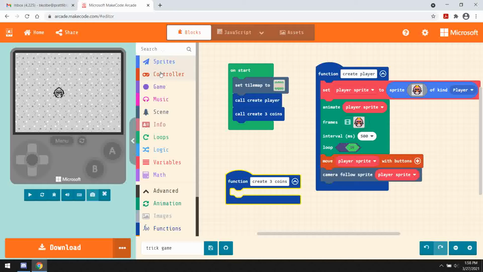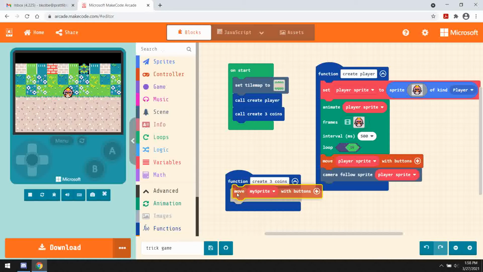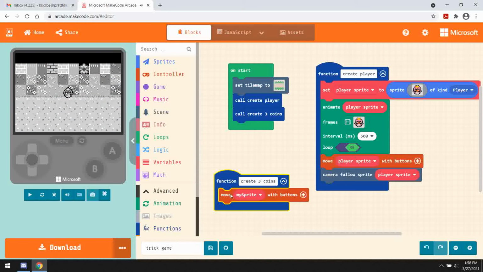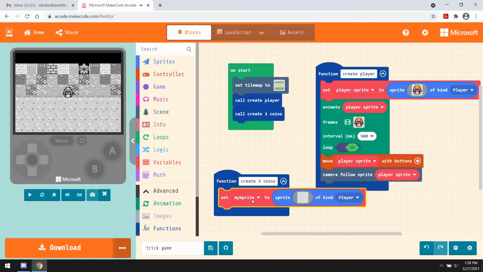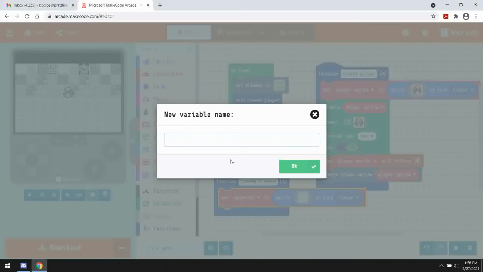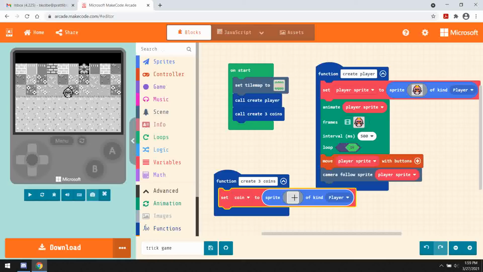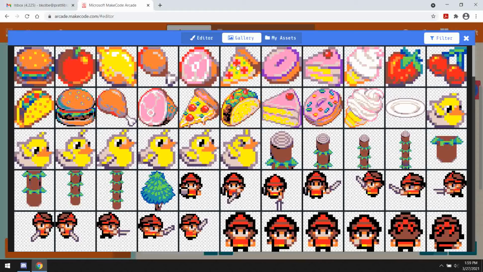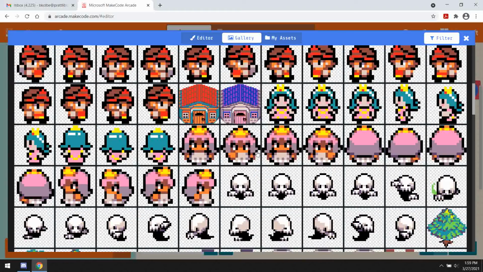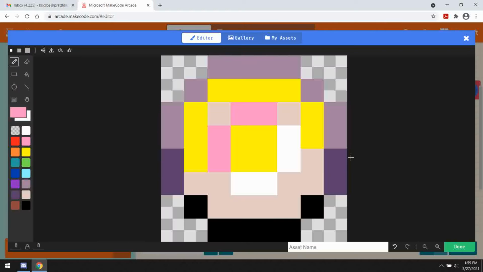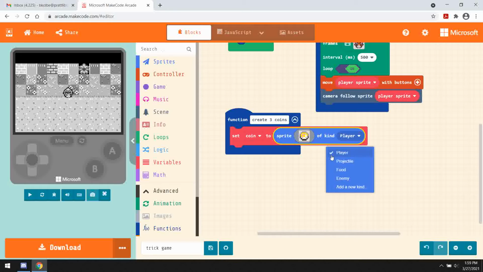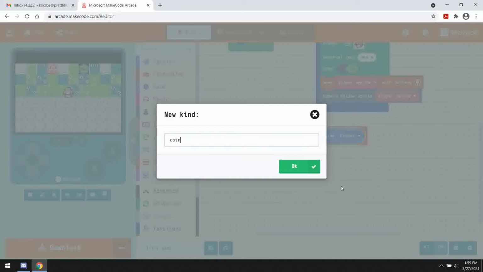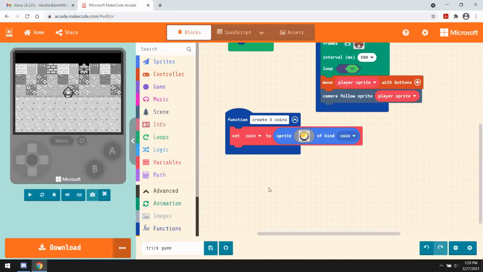So what do we do to create a coin? I'm sorry, that's the wrong one. It's the set my sprite to, first one. So we're going to create a new one, and I'm just going to rename it coin to a sprite. And you can draw it if you want to, but I'm just going to pick the coin image from our gallery. Of kind, well, it doesn't matter too much. I'm just going to create a new kind called coin.